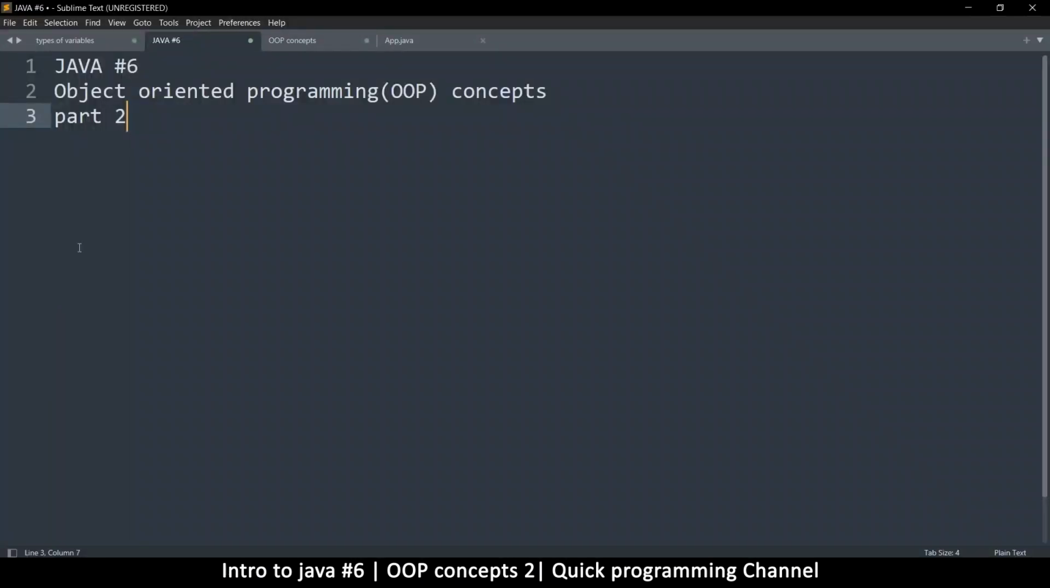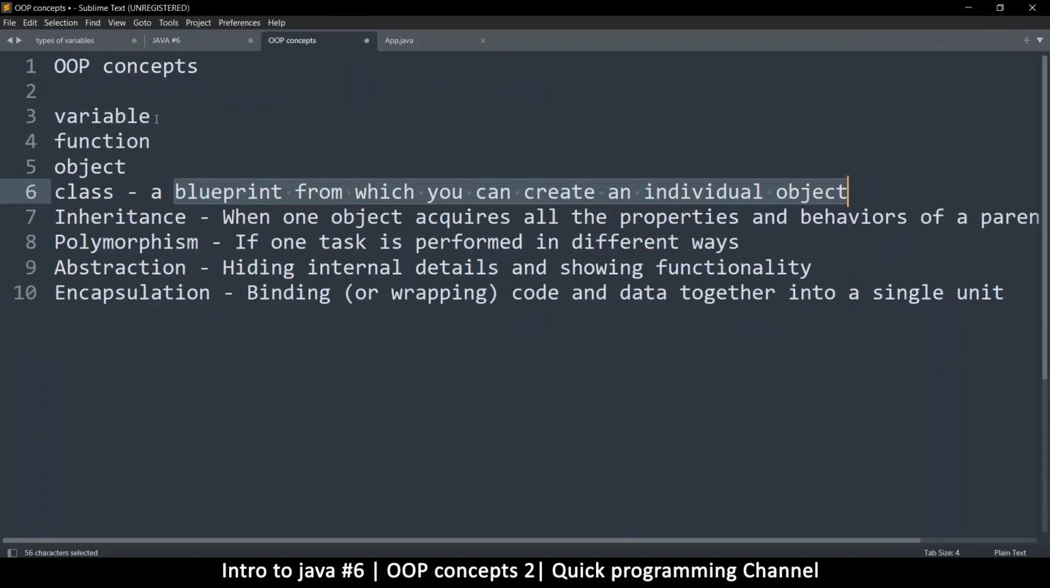Hey ladies and gentlemen, welcome to the second part of the OOP concepts here in Java programming. So for now we know what variables are and we know what functions are. So what I want us to learn now is objects and classes.